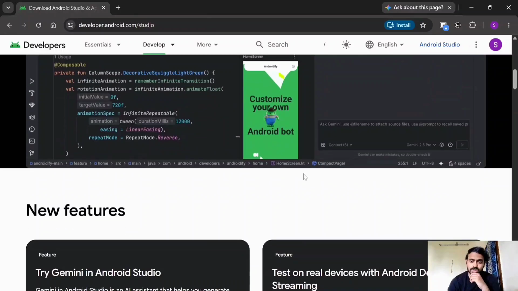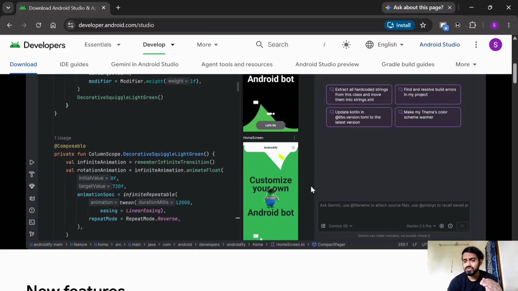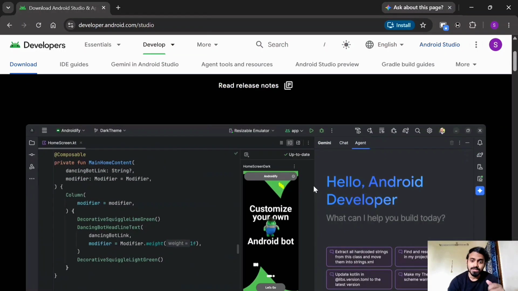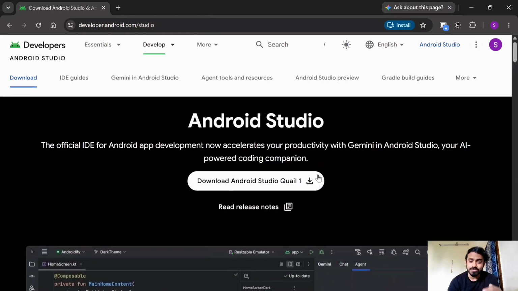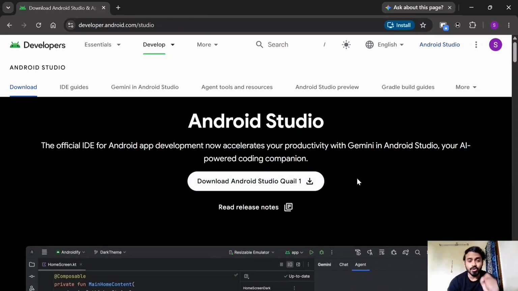I'll tell you one thing which no one will tell you, which is very important. Before downloading Android Studio, you have to do a very important thing. If your system configuration is good, like i5 or i7 with 8GB RAM or 16GB RAM, then just download this one, the latest version of Android Studio. If you click on this, it will be downloaded.